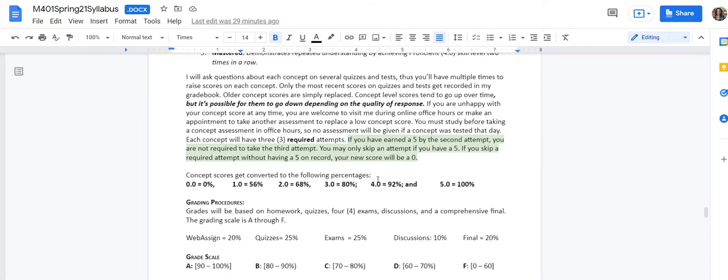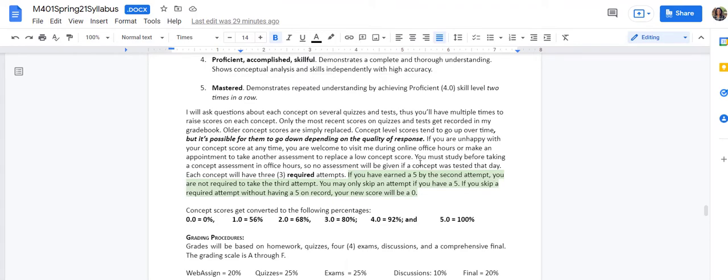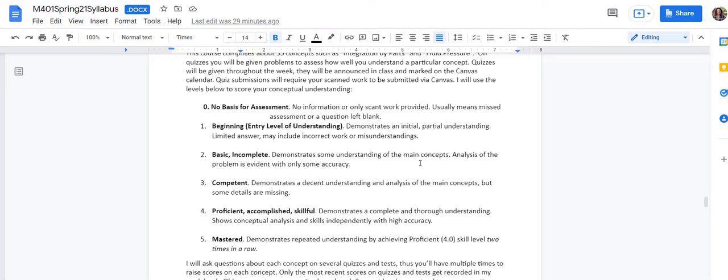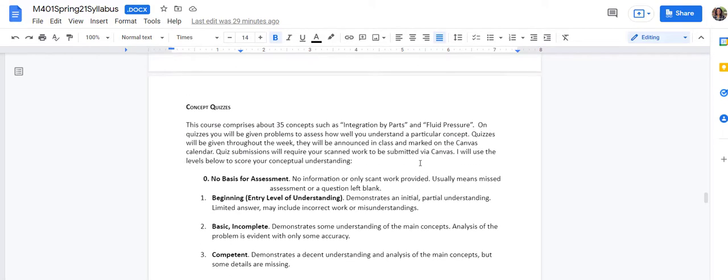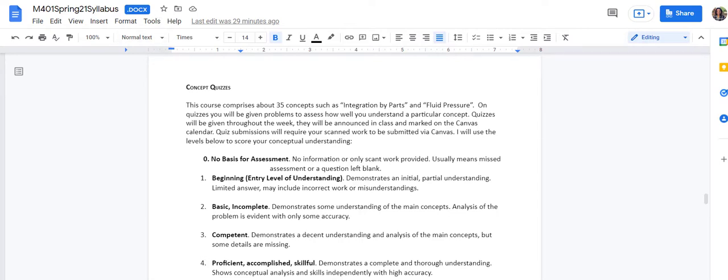I will talk more about this on Tuesday on the first day of class, but I encourage you to go through the syllabus and read it, especially this part about concept-based grading. I don't grade on points, I grade on mastery or understanding of the material.